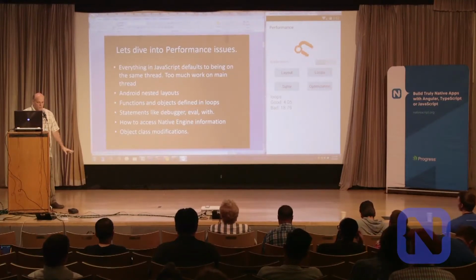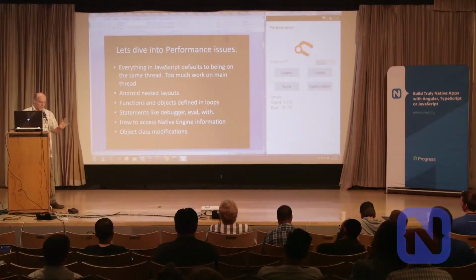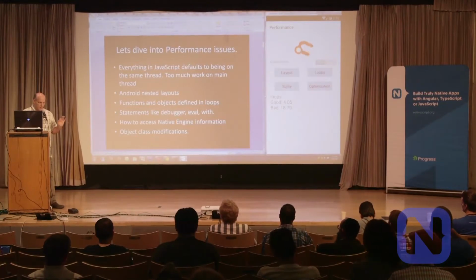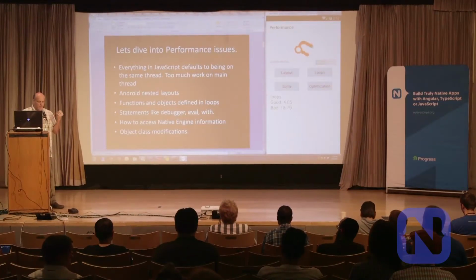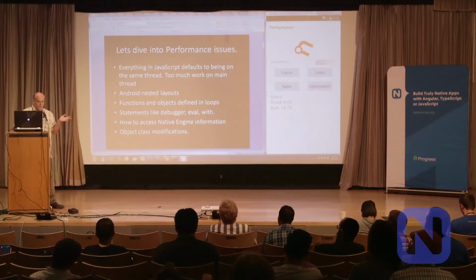The next issue I want to deal with is layouts, which Brad actually covered a lot, but I'm going to go into a little bit more about it. Just one small segment that I wanted to touch. And then I wanted to deal with the functions and objects inside loops. This is something that even gets me, and I know better. It's very easy to make this mistake.